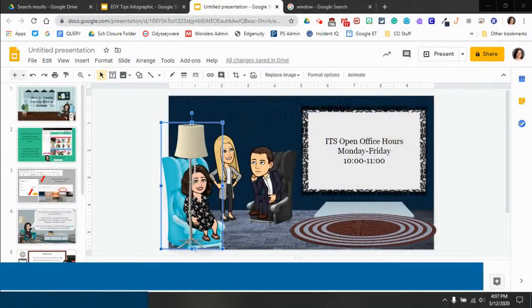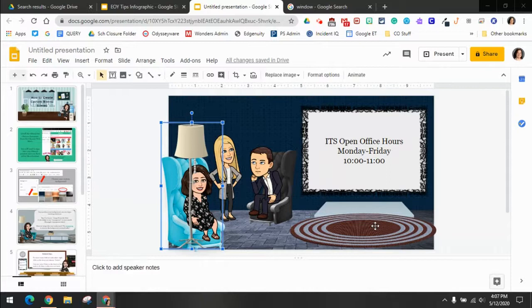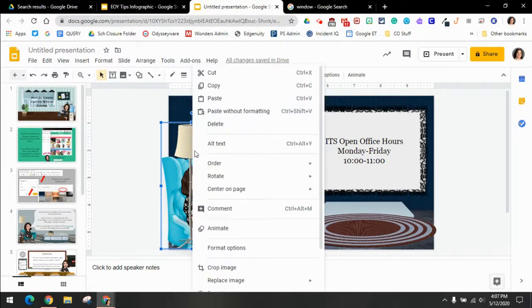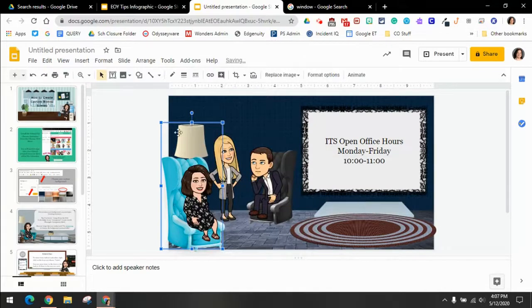As you start to decorate your virtual scene, you will notice that as you add more items, they tend to overlap. So an important thing to know about is how to order items. What I've done is I've added a rug and a lamp, and you'll notice that they have actually appeared in front of my images. So what you would want to do here is select your image that you need to change, right-click on it, and you'll find the word Order. Okay, you can choose Send Backward or go all the way to Send to the Back, and that will actually make the lamp appear behind my chair.